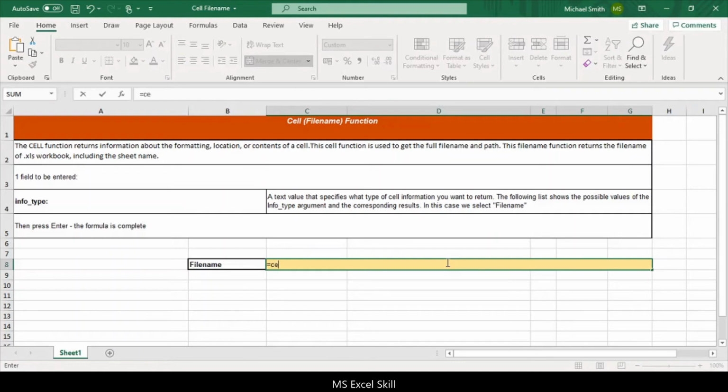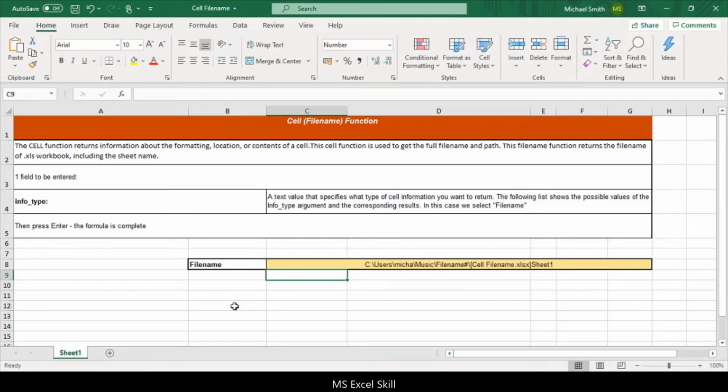So let's open up our CELL function. In info_type, we must select filename, and then we simply close our formula. And we can see here that initially this is on the C drive, in the Users folder, in the Mica folder, in the Music folder, and then it's in the file name folder.